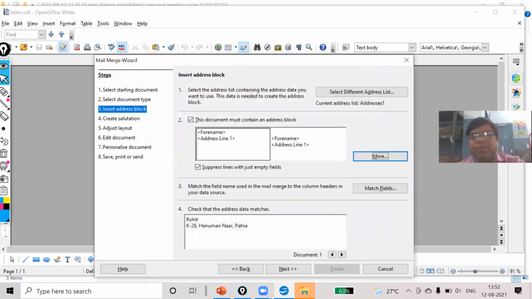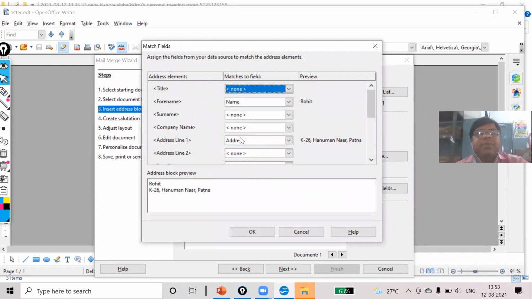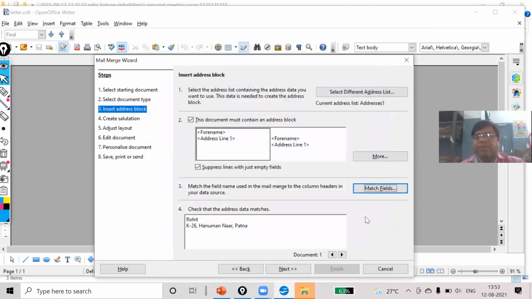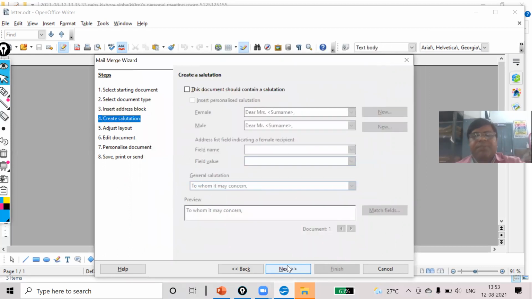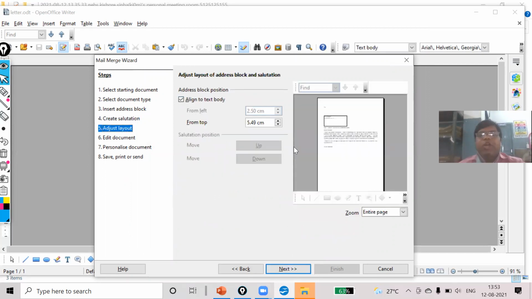Then OK. Now here it is asking to match the fields. We have name and address. So name will be stored in the name field and address will be stored in address one. So I will click on Match Fields. Now here you can see that for name, it will be with name, and address line one will be with the address. Then you will click on Next. There is no need to go for the salutation. Click on Next.